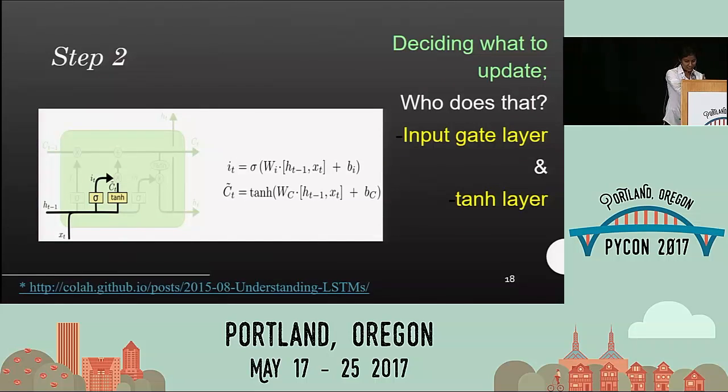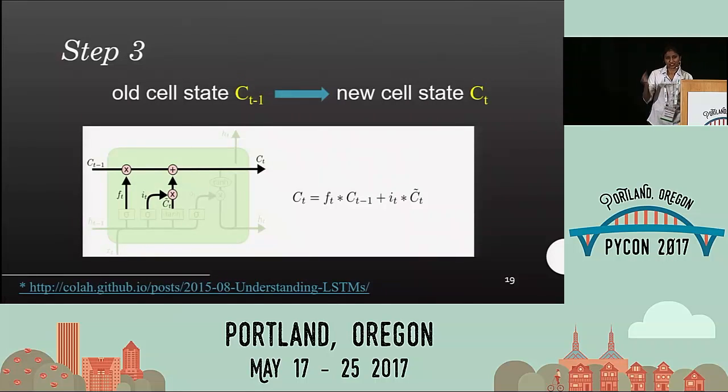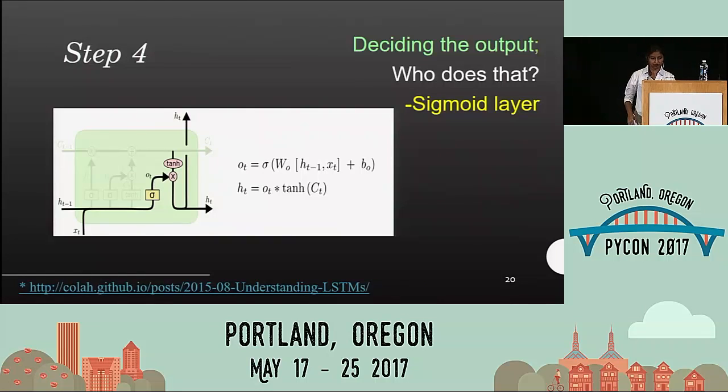So these two were just the deciding phase. We just decided what is to be forgotten and what is to be updated. In the next step, we actually update our cell state based on the decision that these two layers have made. So in the third step, my C(t-1), that is the previous cell state, gets updated to C(t). And the final step is to decide what is to be given as output.